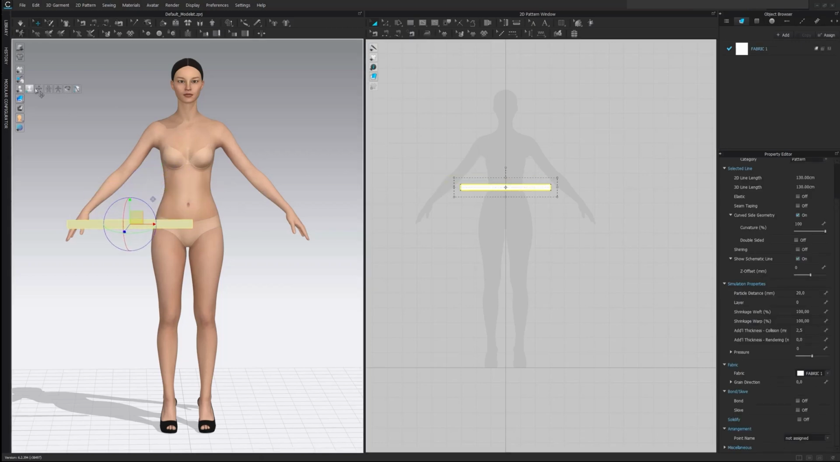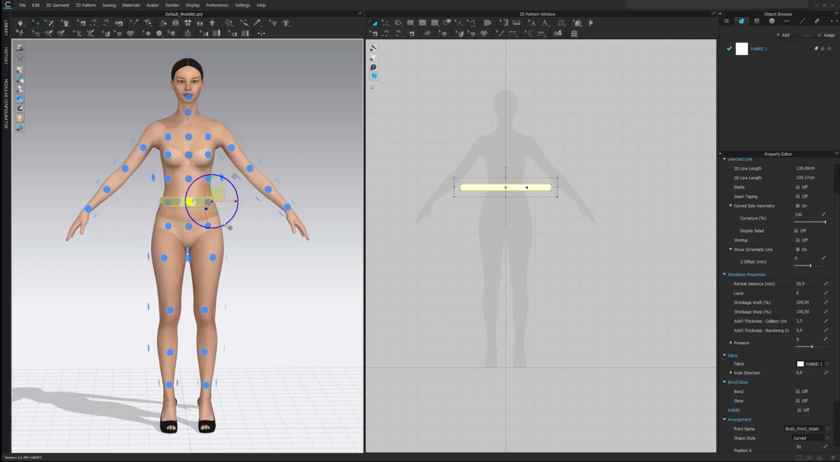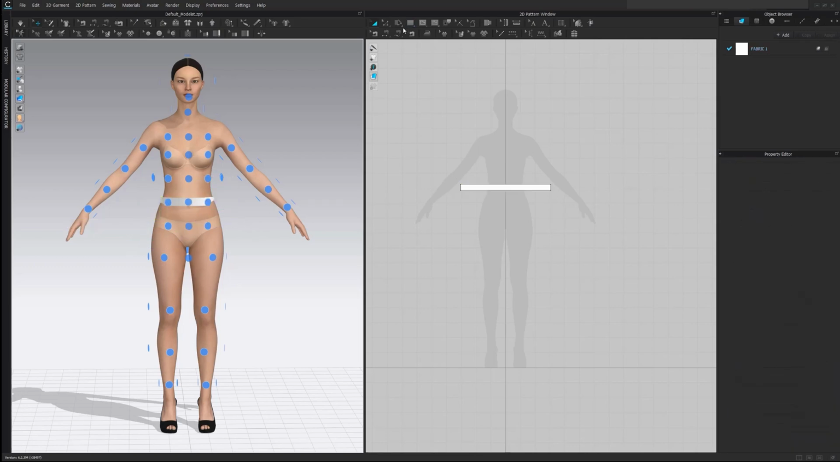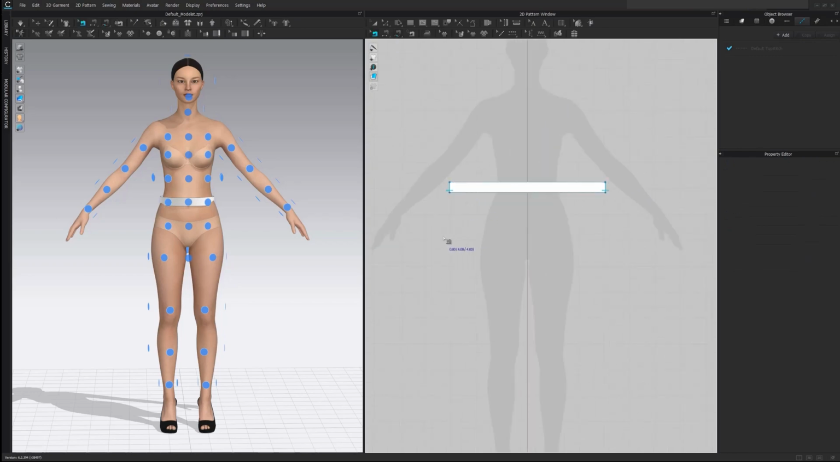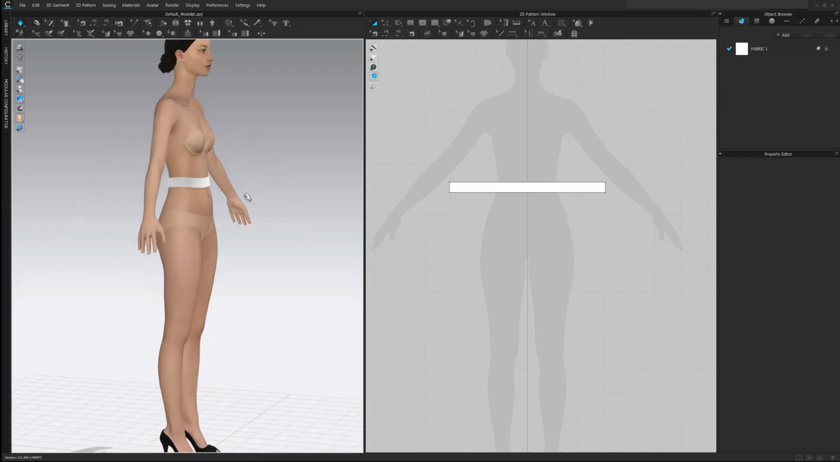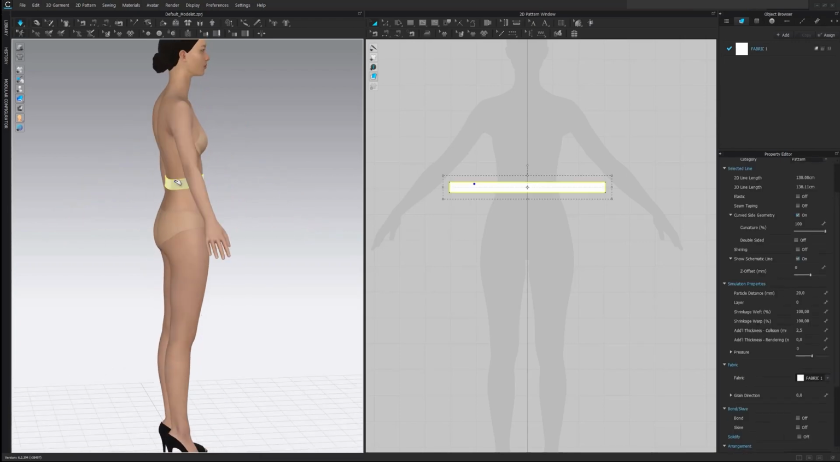Usually I just use arrangement points because it's just fast. I click on my waistband and then I just sew it together with my free sewing tool. So click and click. Now you see that I made a mistake, which I can very easily change by reverse sewing. Okay, and simulation. So that's our waistband, super quick.